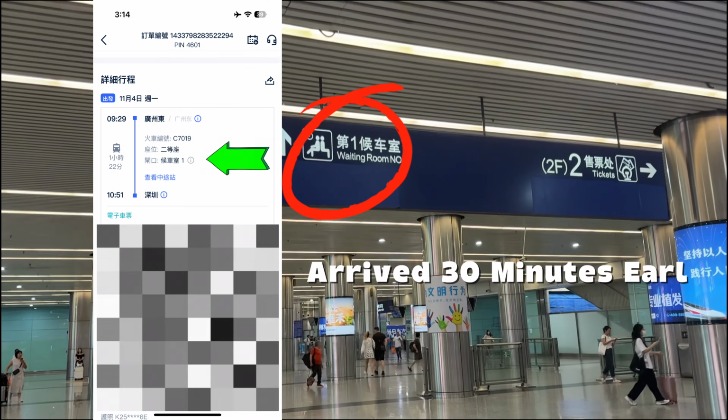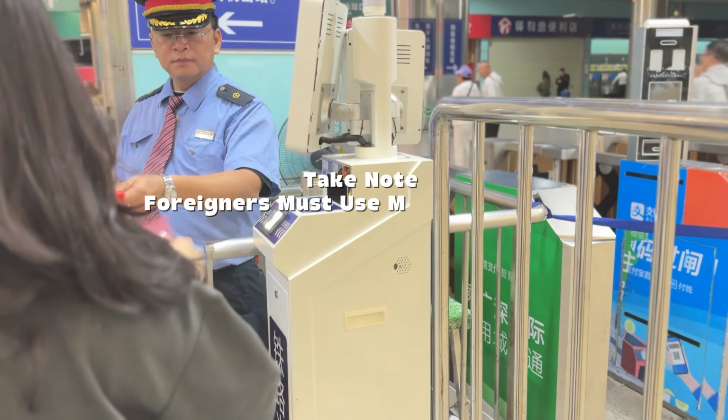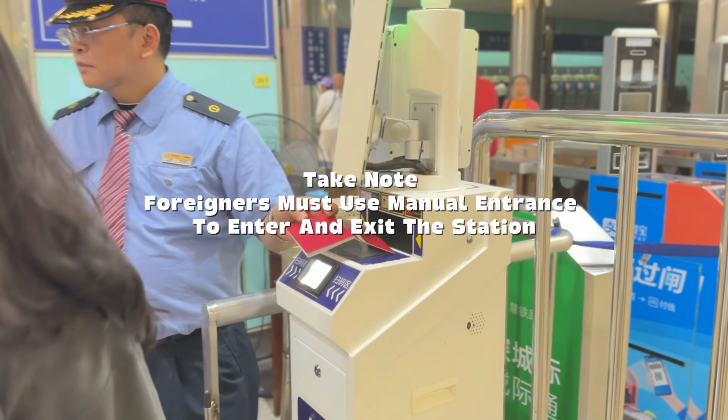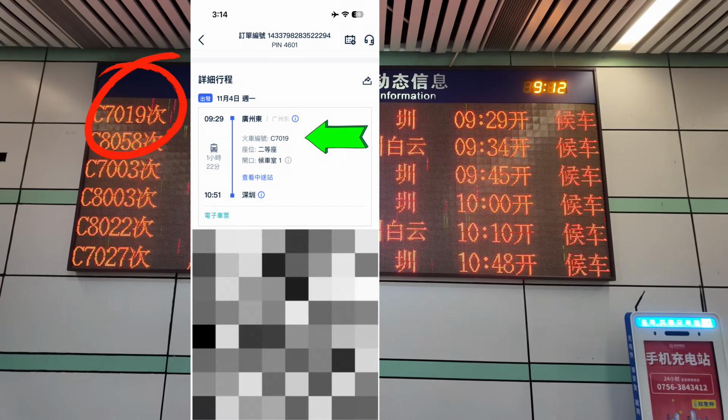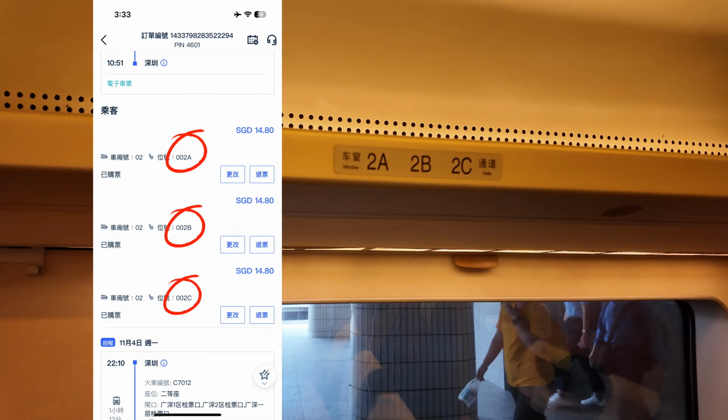Arrive at the station 30 minutes before departure. Use the entrance for ticketed passengers. Scan your QR code or passport at security and check the screen for your boarding gate. Locate your seat using your ticket.